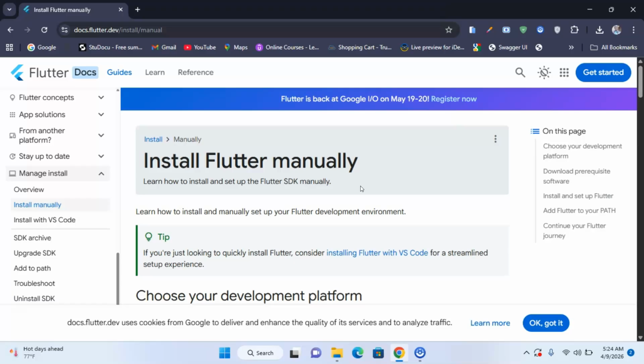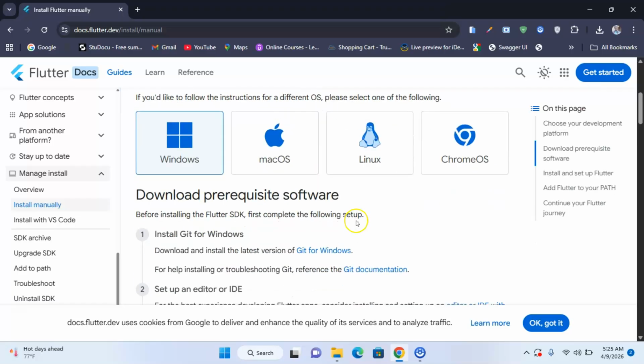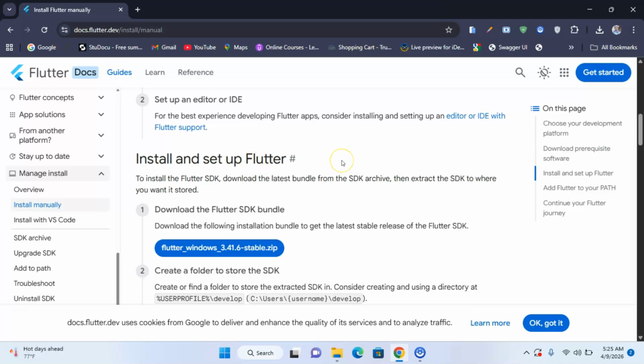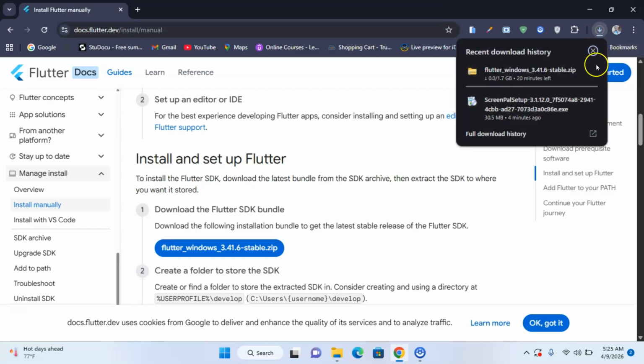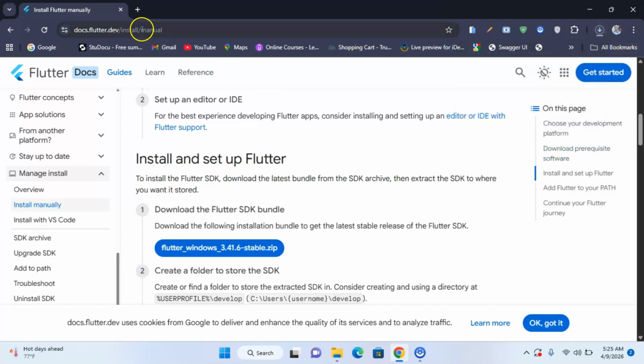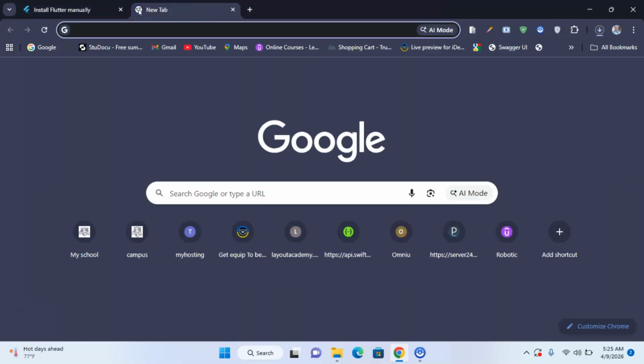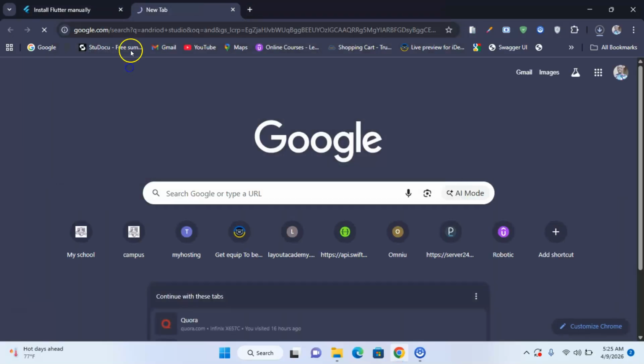If you are installing manually, you still need VS Code, but this is better. I love this because it's very easy for us to use. Just click on this, it's downloading. So the next thing we also need now is what's called Android Studio.